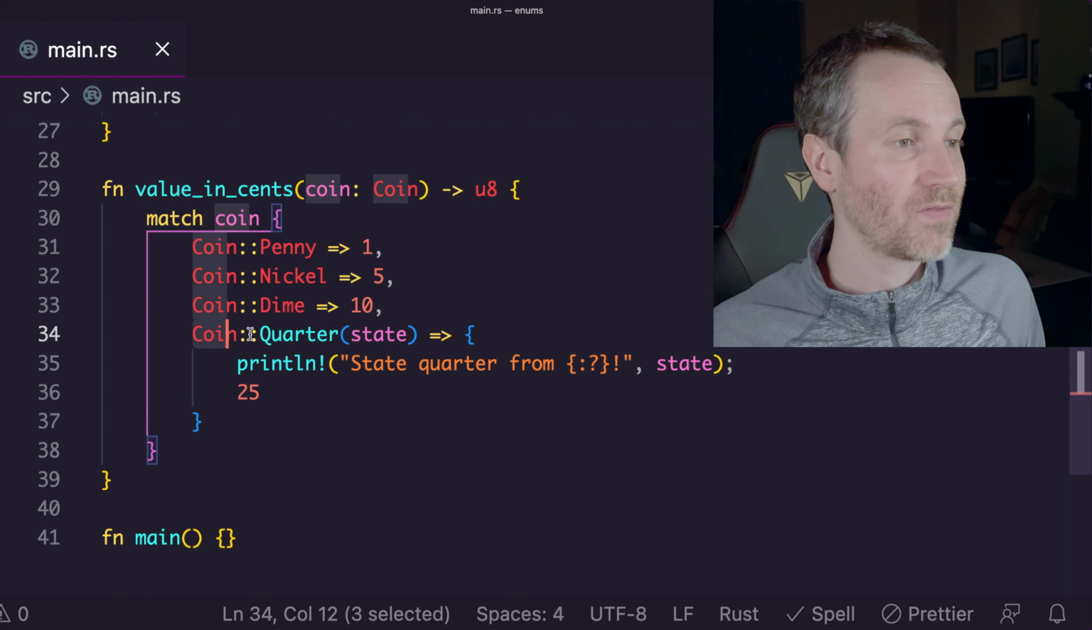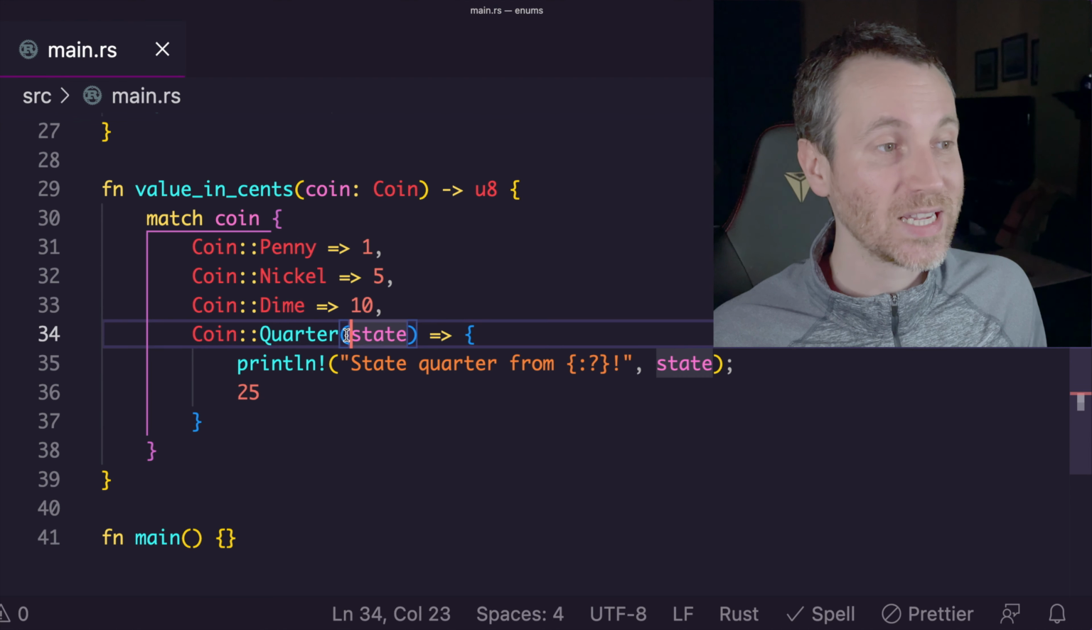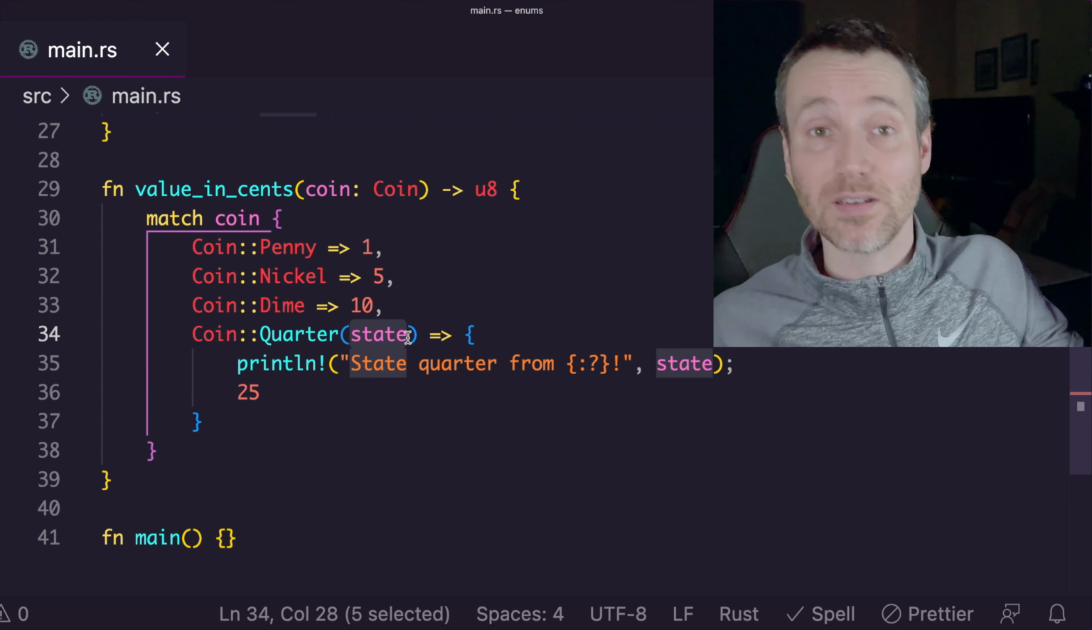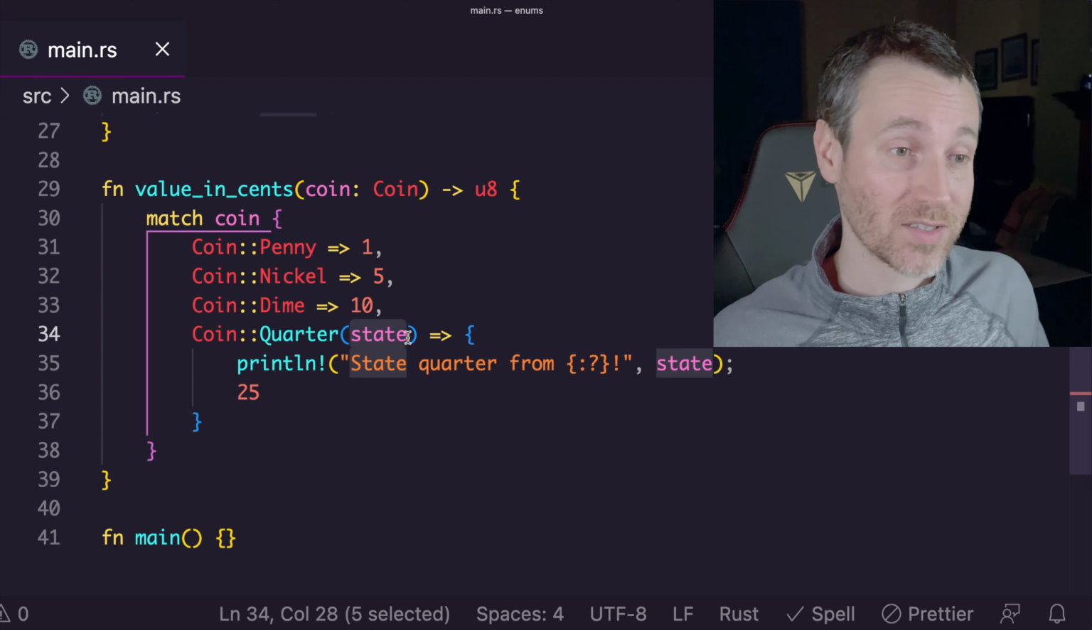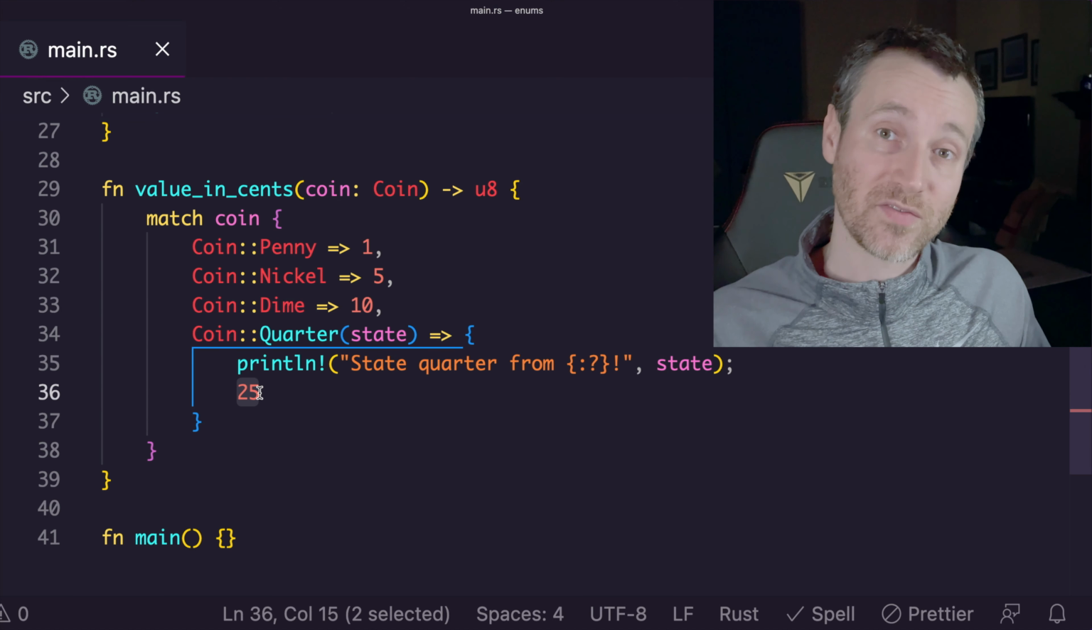So here it is. If we match on quarter, then we get state, which could be any number of those variants in the enum US state. And then we can also return 25 like before.